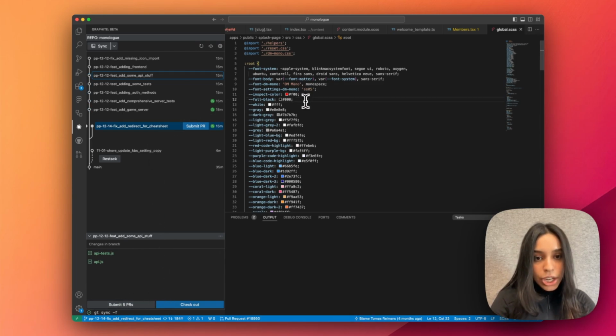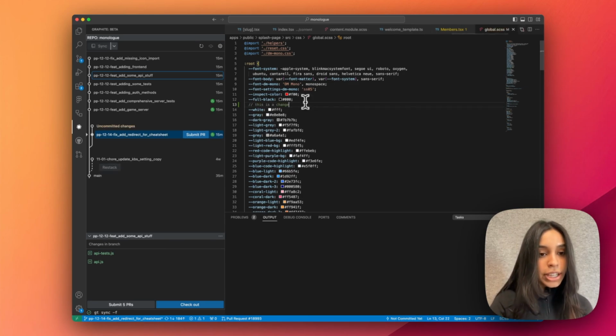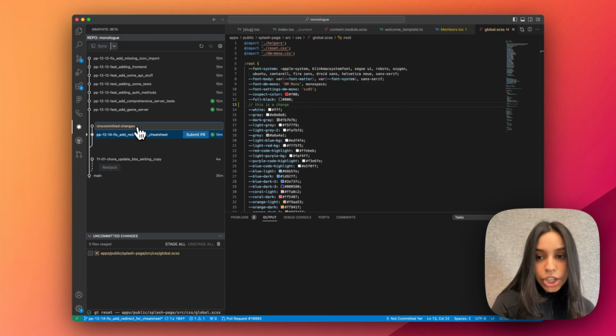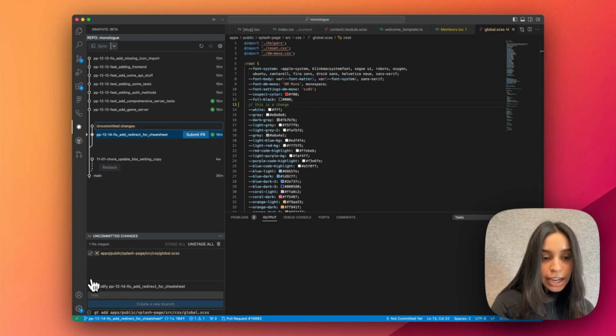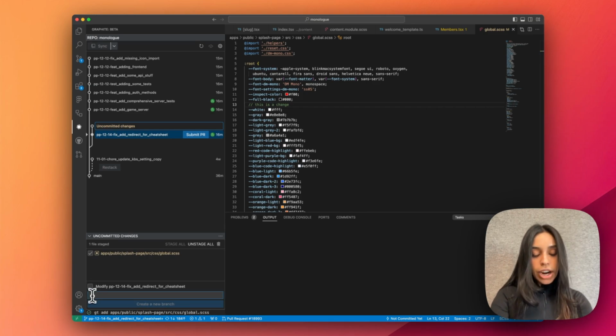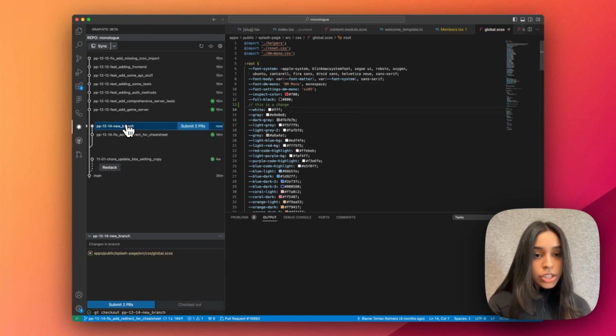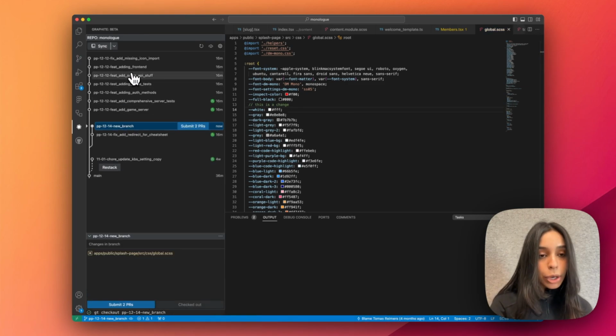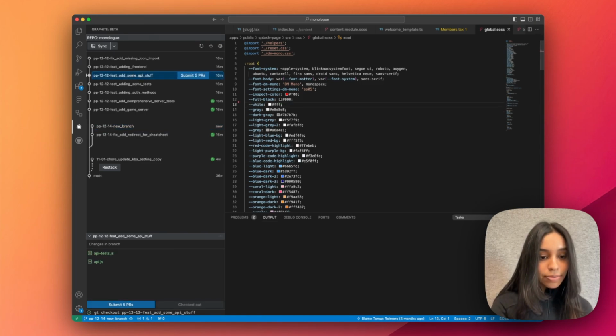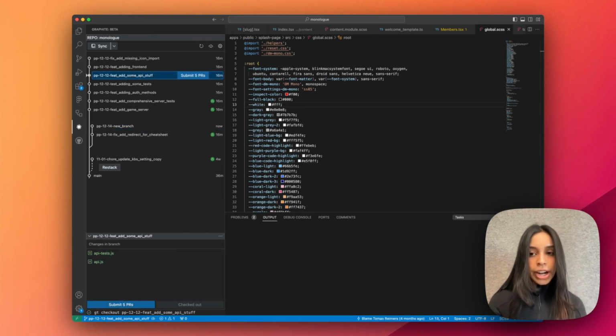Let's go ahead and make some changes, and you'll see a little uncommitted changes node pop up. If I click my uncommitted changes, I can stage these files by checking the little box next to them. And I can modify the current branch that I have checked out, or I can create a new branch entirely. To check out a branch, I can hover over any of the branches that I have and double-click to check it out.